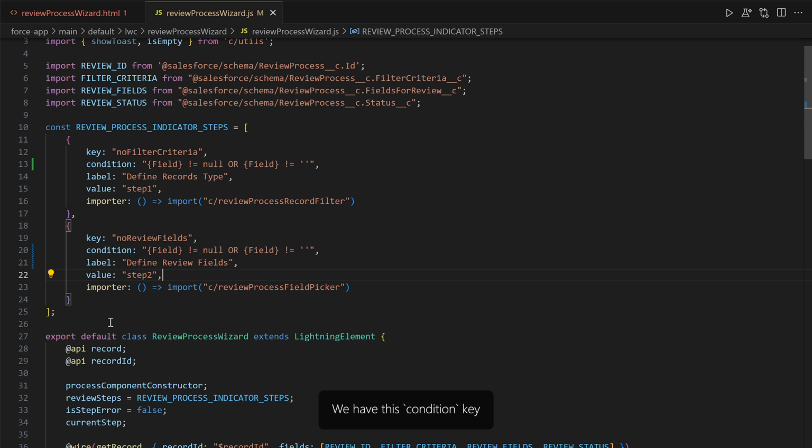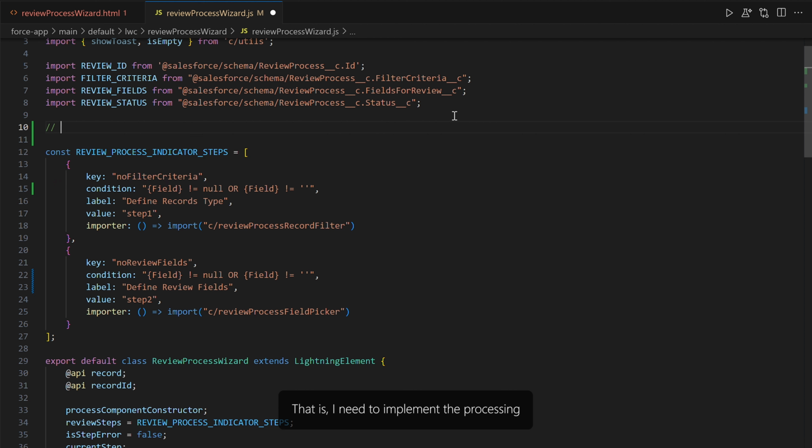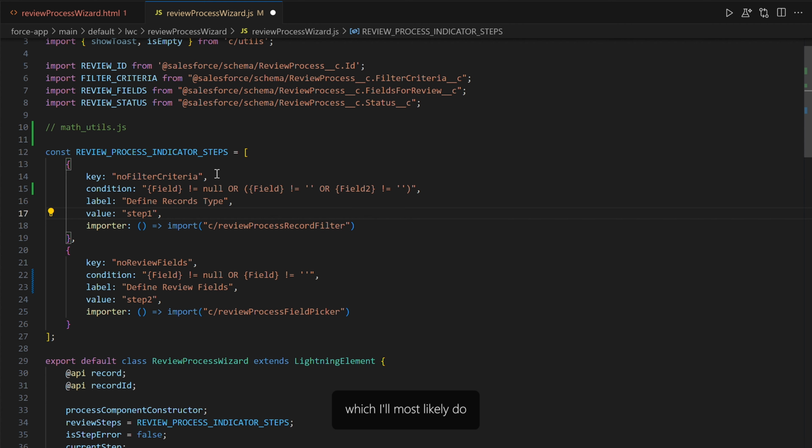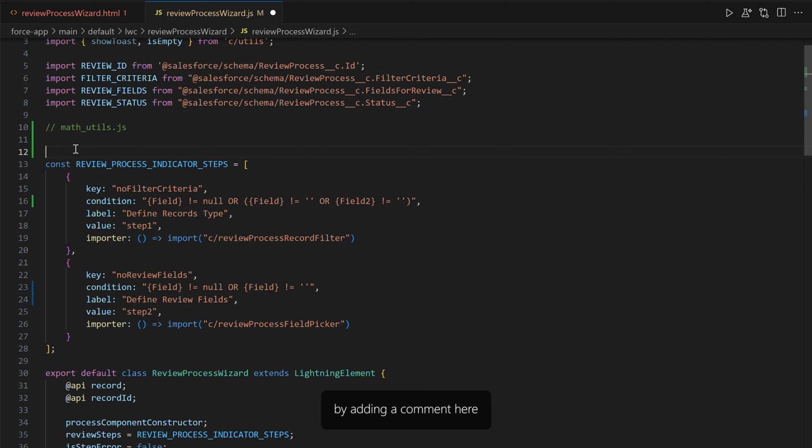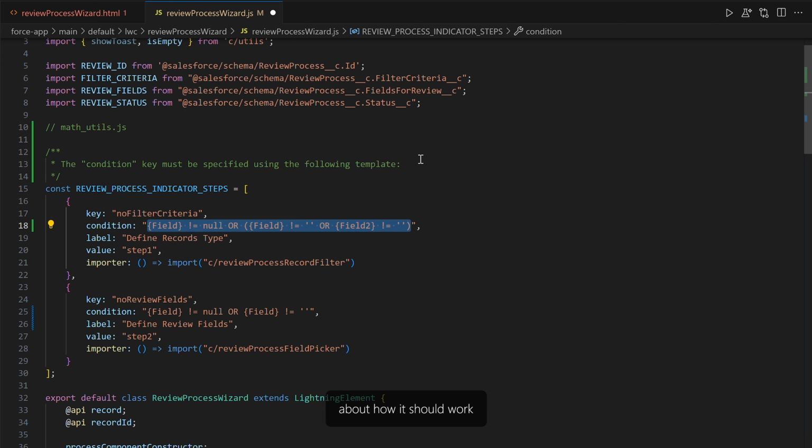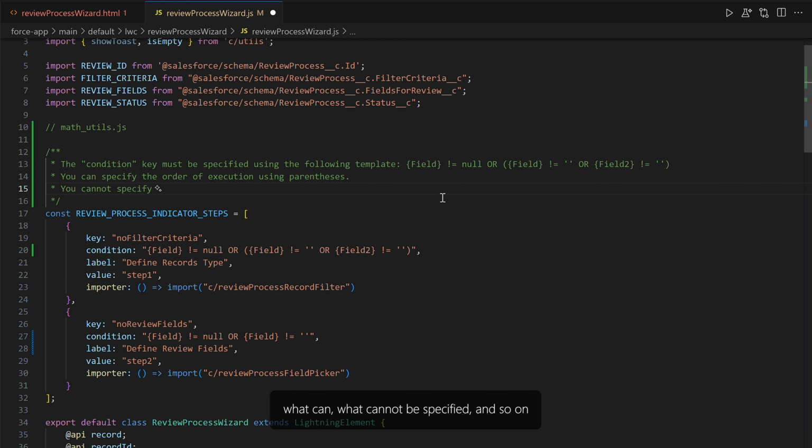We have this condition key and I define the step dynamically. When I do this, I understand that this condition right here is custom, completely custom. That is, I need to implement the processing, add or conditions, brackets to specify the order of the conditions, and much more. After that, I need to explain how it works, right? Which I'll most likely do by adding a comment here about how it should work, what can, what cannot be specified, and so on. The first problem here is the comment.